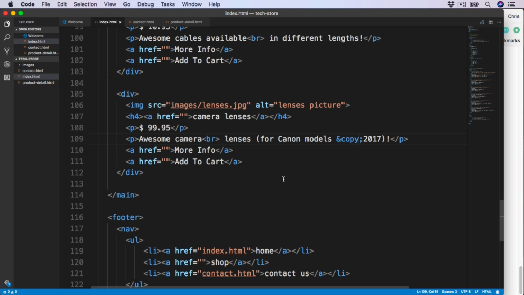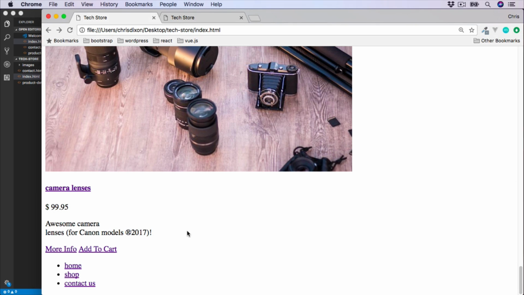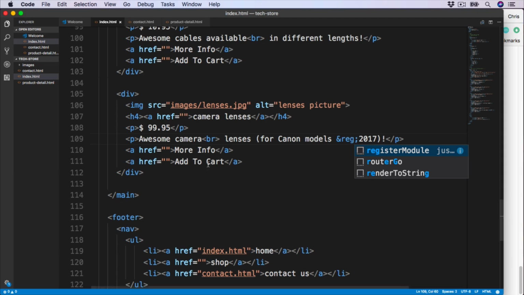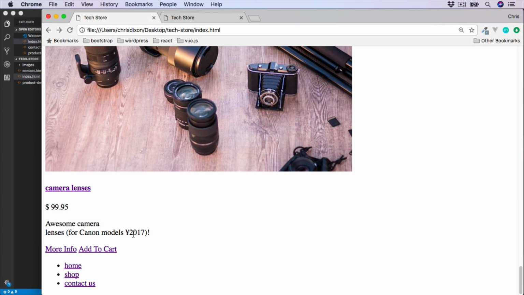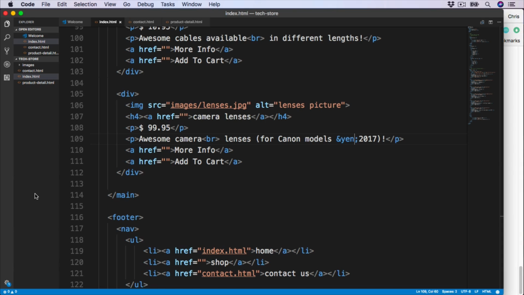Let's take a look at the registered trademark, which is reg. Refresh, and now we have the R in the circle. And also some more, such as a currency. So let's take a look at yen. Save that one and reload. And now we have a yen symbol, which is not on my keyboard. So that's how we can use these. And of course you can Google these and find out lots more we can use. There are hundreds of different ones, so just search for any particular one which you may need to add.